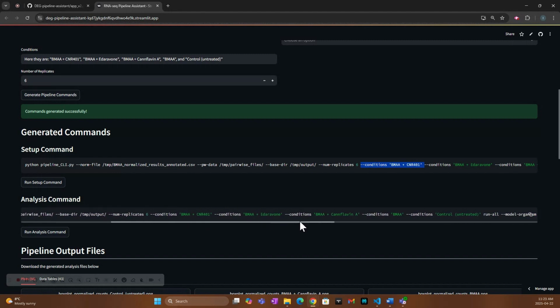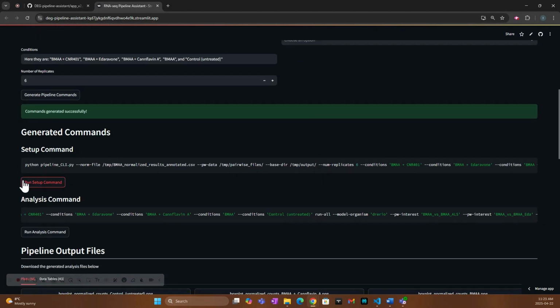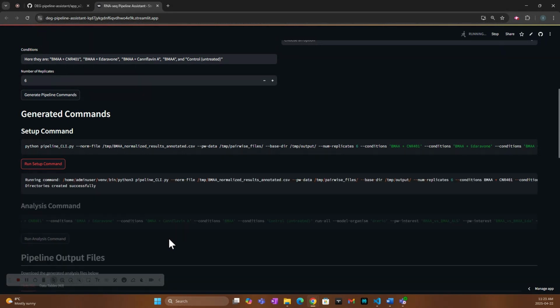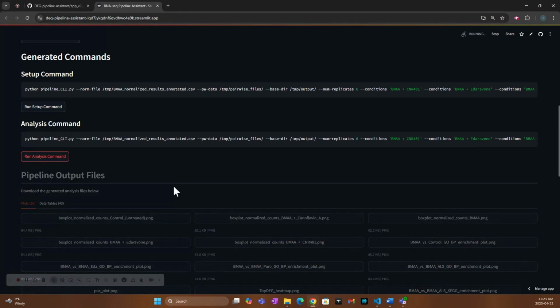So let's scroll over to where the model organism is, and you'll see that it'll say Dririo instead of zebrafish, which is what we put. So ChatGPT effectively handles all the inputs. Alright, so if we run the setup command, it'll create the base directories and initialize the structure. And that's just going on right now. Alright, so that's done there. And now I'll run the analysis command. So that's just starting up now.